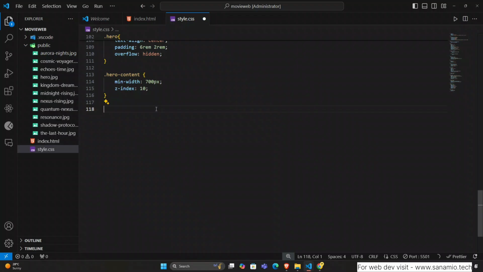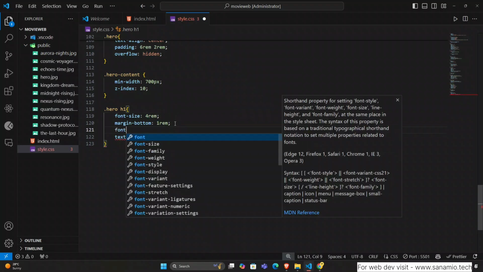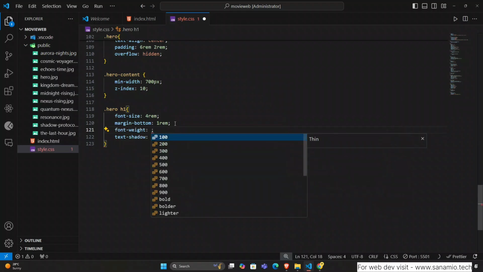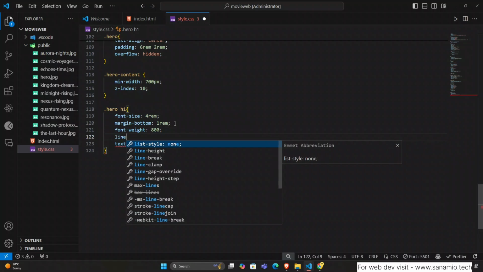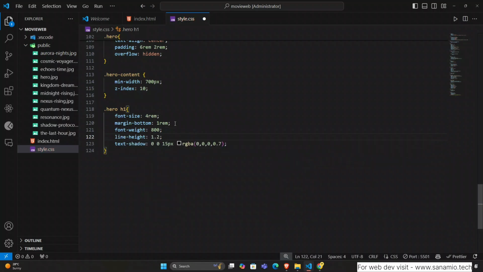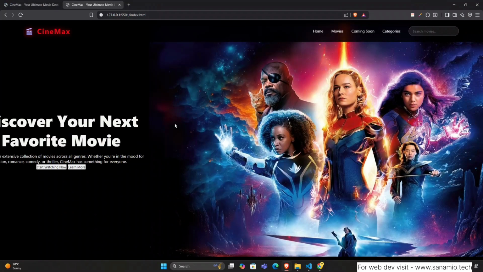We can style the heading inside the hero, and it will be hero h1. Font size 3.5rem, I think 4rem will be good. And margin bottom 1rem. Okay, font weight, I need to give font weight 800, and line height will be 1.2, and text shadow. Okay, let's save and check.